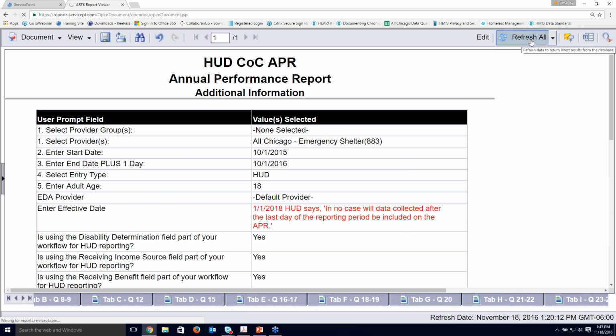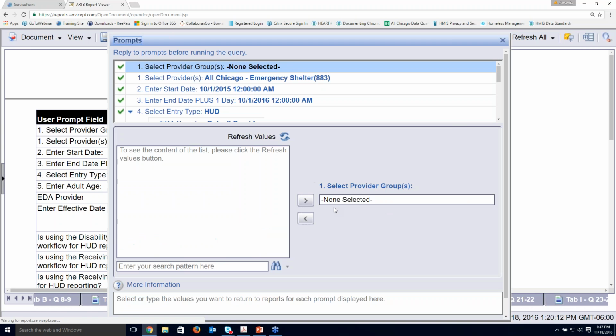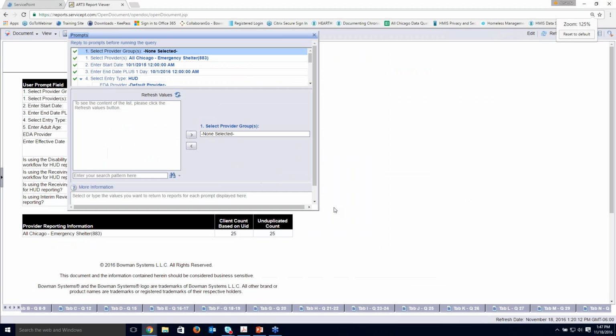That is allowing me to pull up this prompt box again in order to change something about whether it's the program or the start and end date. And you are welcome. That changed my world when I found out there was a refresh all button, and I hope it provides some relief to you as well of time spent moving back and forth.